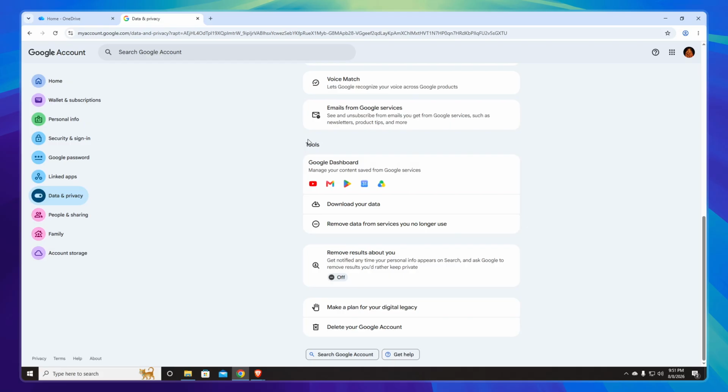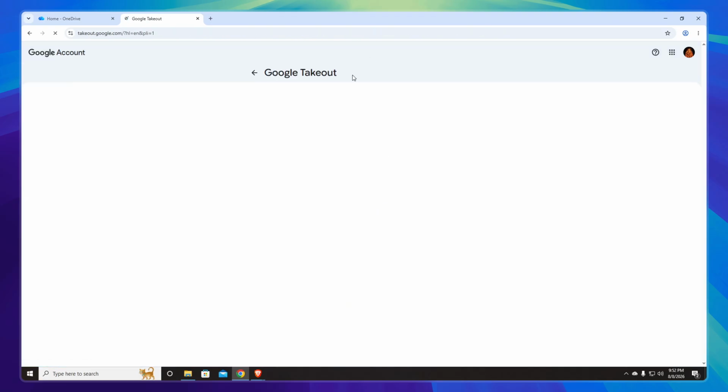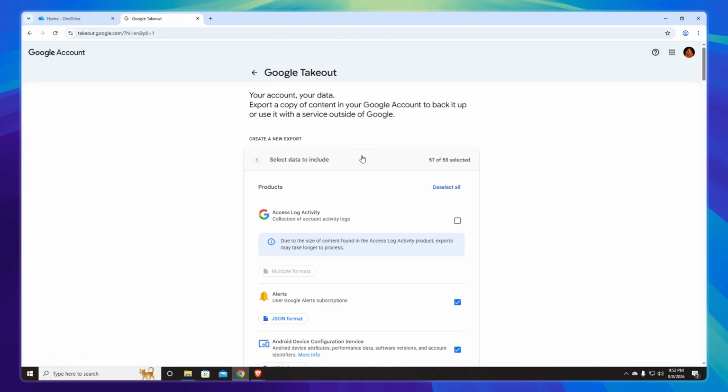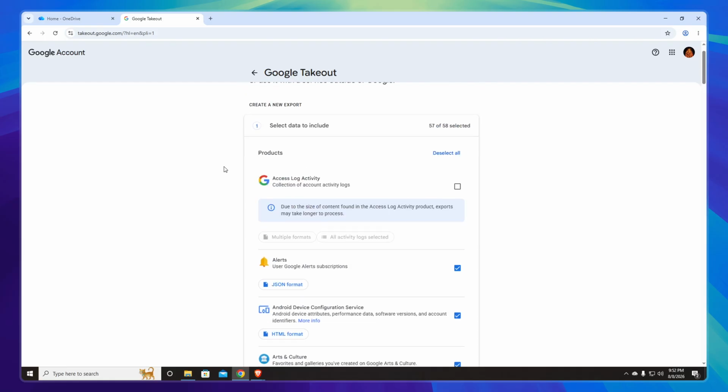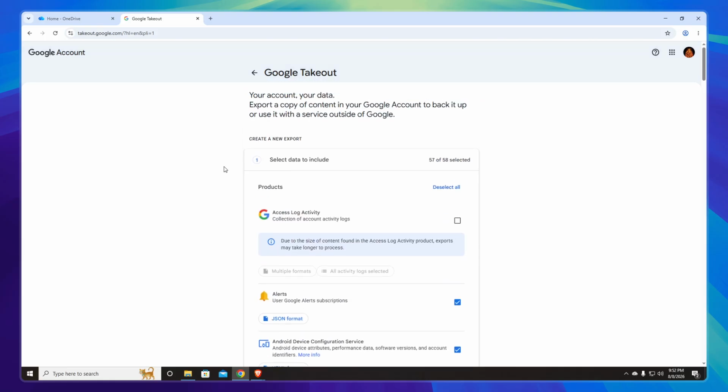In the Tools section, you'll see an option labeled Download Your Data. Click on it to proceed. This will redirect you to the Google Takeout page, which is Google's service for exporting your data. Once you're on the Google Takeout page, you'll notice a comprehensive list of all the data stored within your Google account, including Gmail, photos, calendar, and much more.